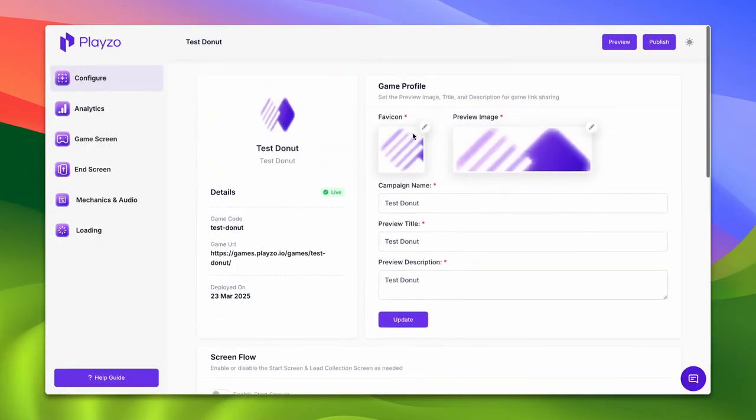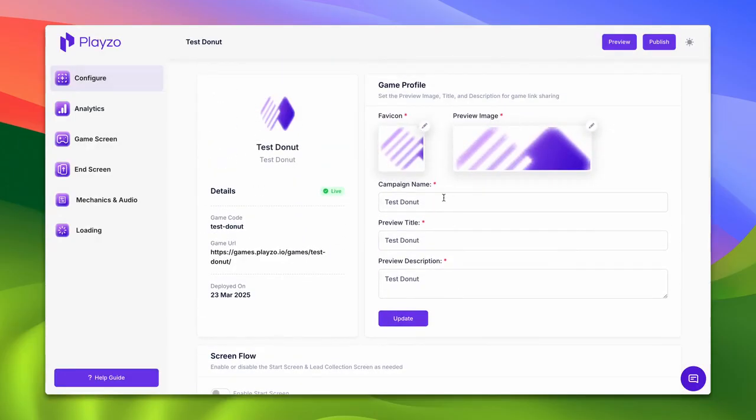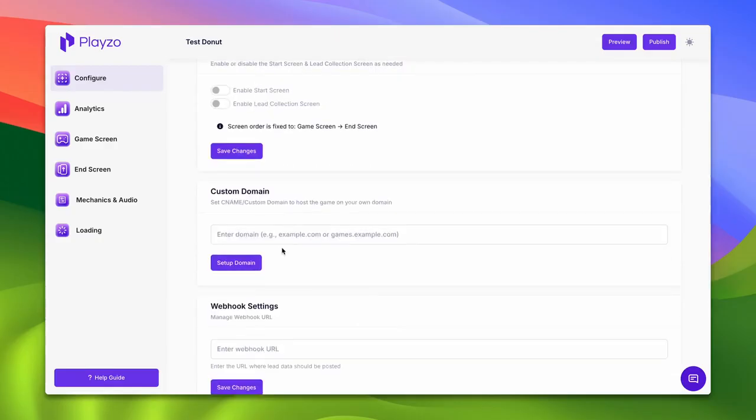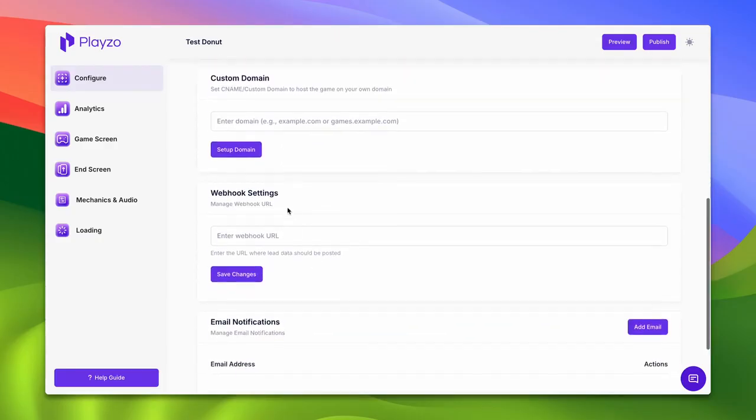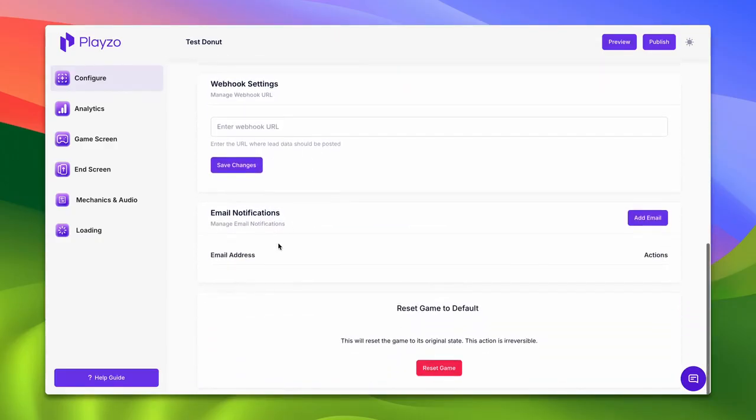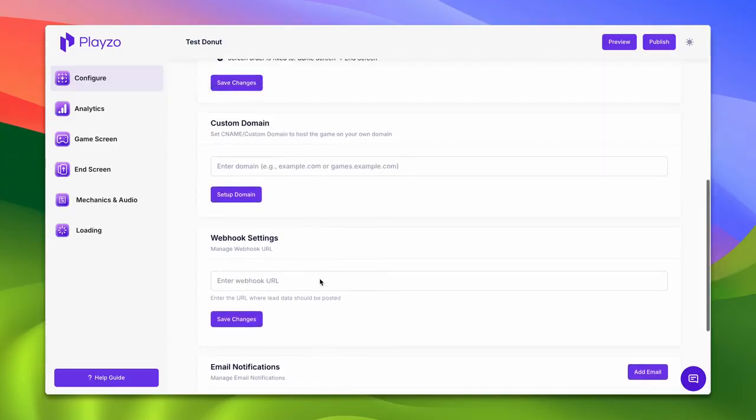You can also set a preview image and favicon for social media. Plus, you can customize your domain here. You can configure social sharing settings here and set email notifications for when a lead is sent. You have all these settings at your disposal.